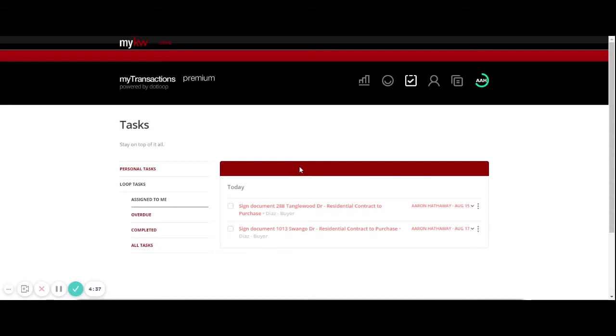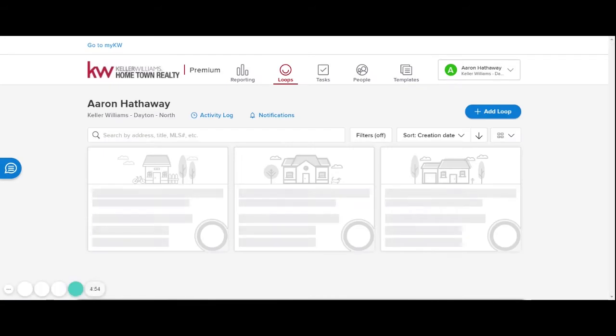So if I put a task on the bottom of a loop, we'll see where the tasks are listed out. It'll show them here for you. You can click on tasks and see those here. You can either use the tasks here or you can use the one in command. Go into loops. So back to the home screen here.